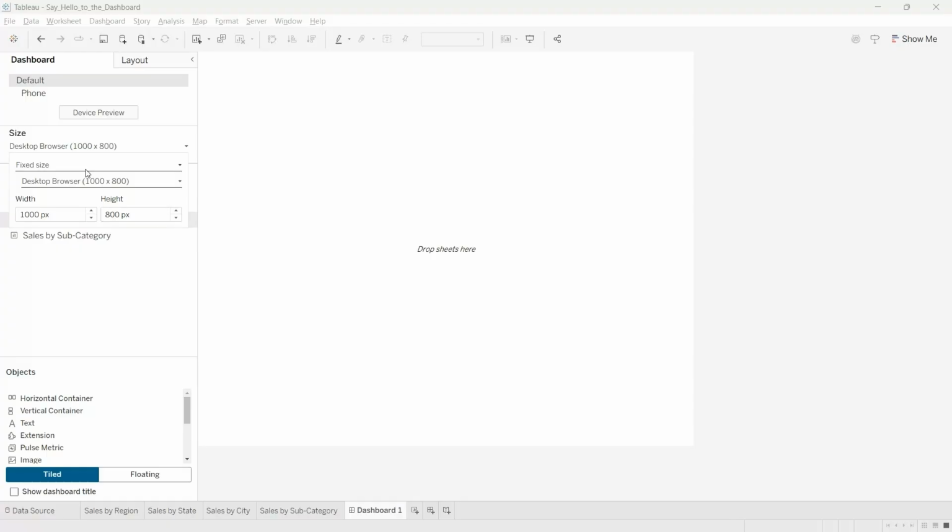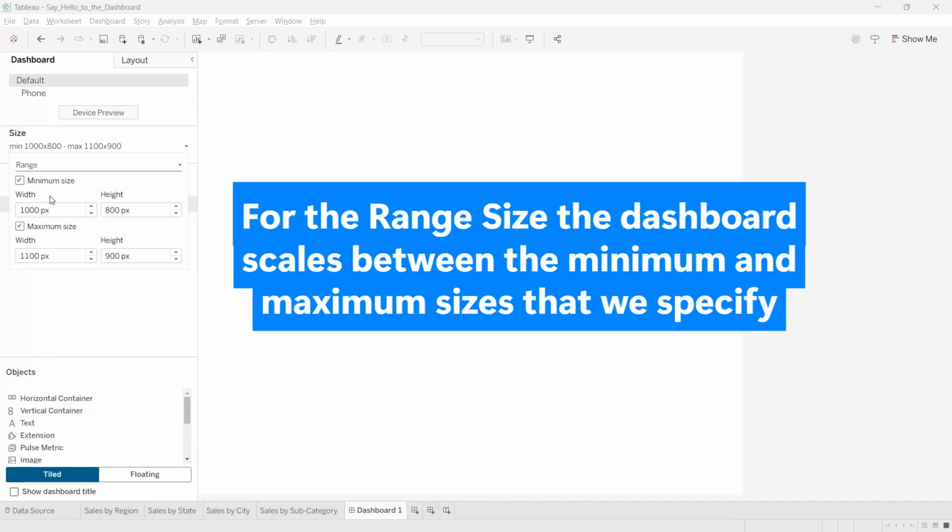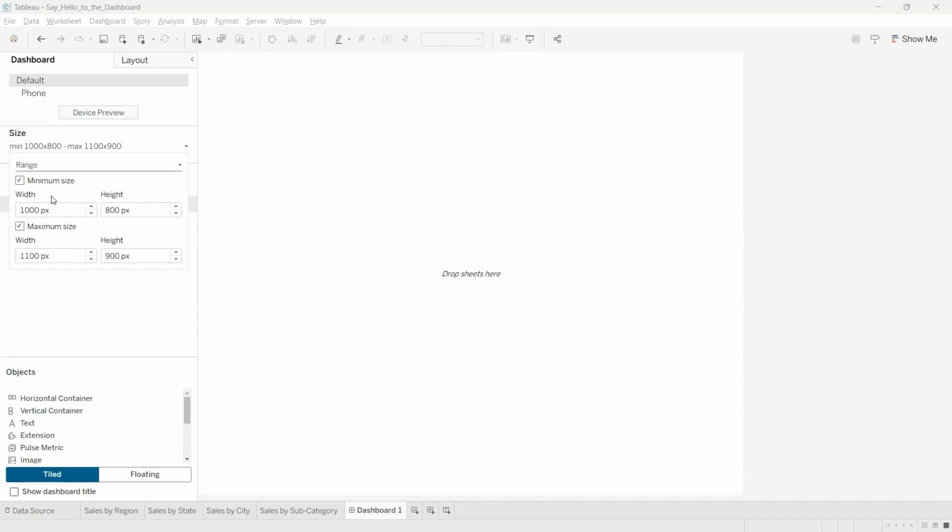For the range size, the dashboard scales between the minimum and maximum sizes that we specify. If the screen used to display the dashboard is smaller than the minimum size, scroll bars are displayed. If it is larger than the maximum size, white space is displayed.